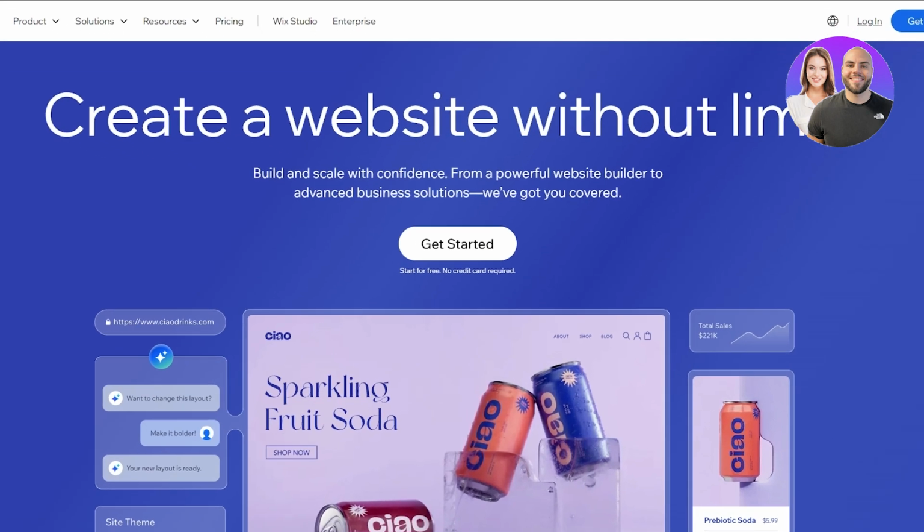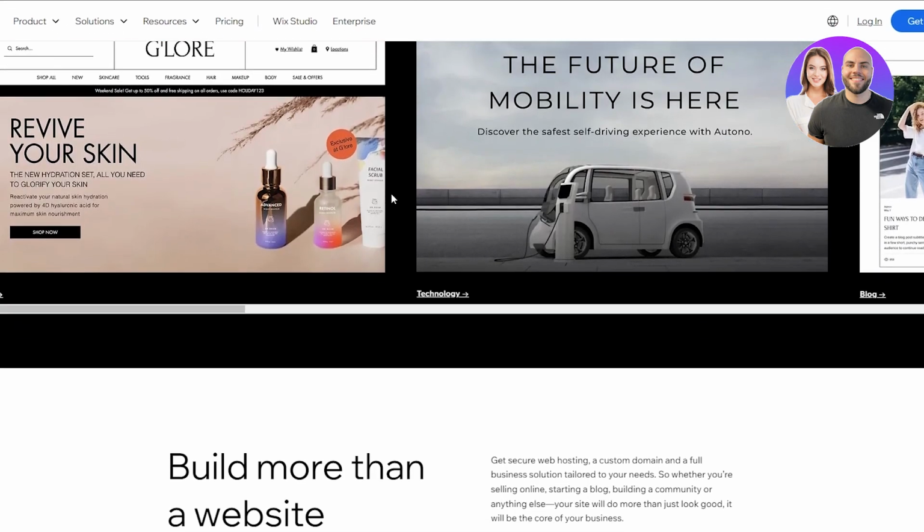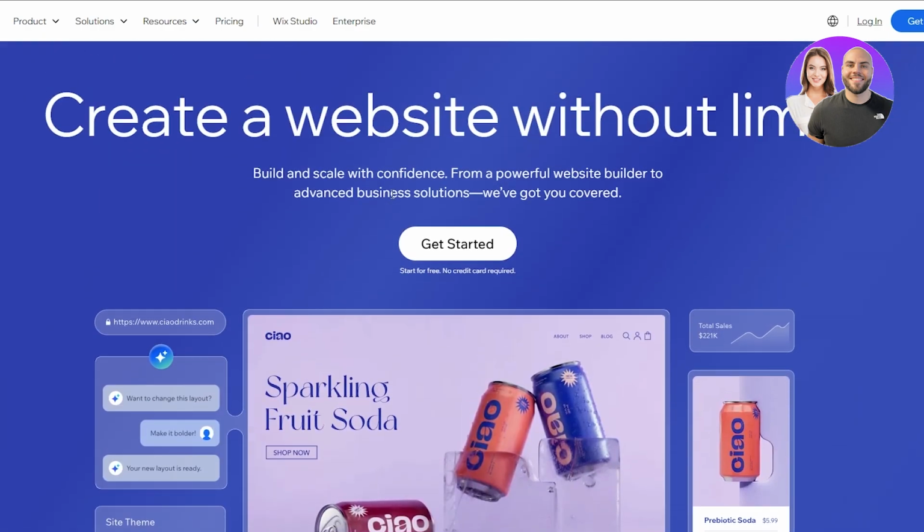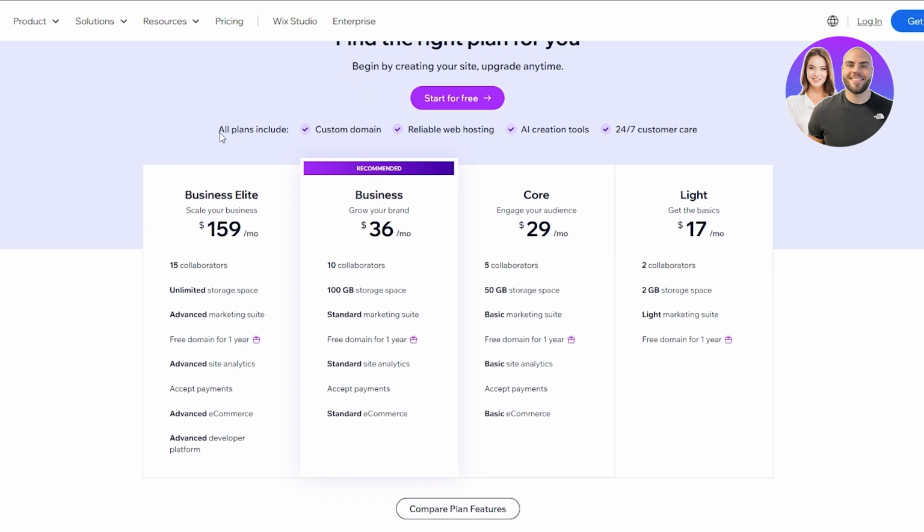So as you can see, I'm over here on Wix, and over here you can create a website with ease. You don't really need to do anything, and they basically give you a bunch of different templates that you can use in order to create a portfolio website. Now, Wix is free, but there is a pricing plan. So let's go ahead and quickly get over that so that we can get started.